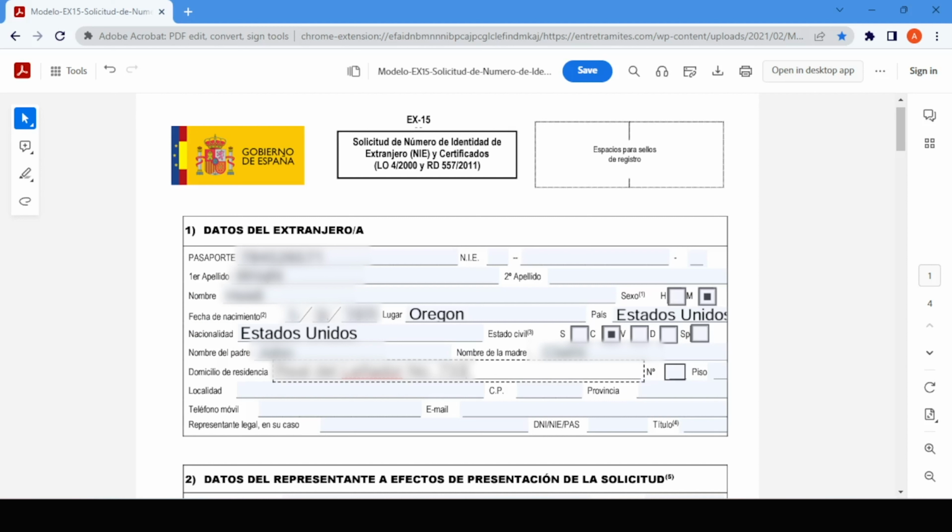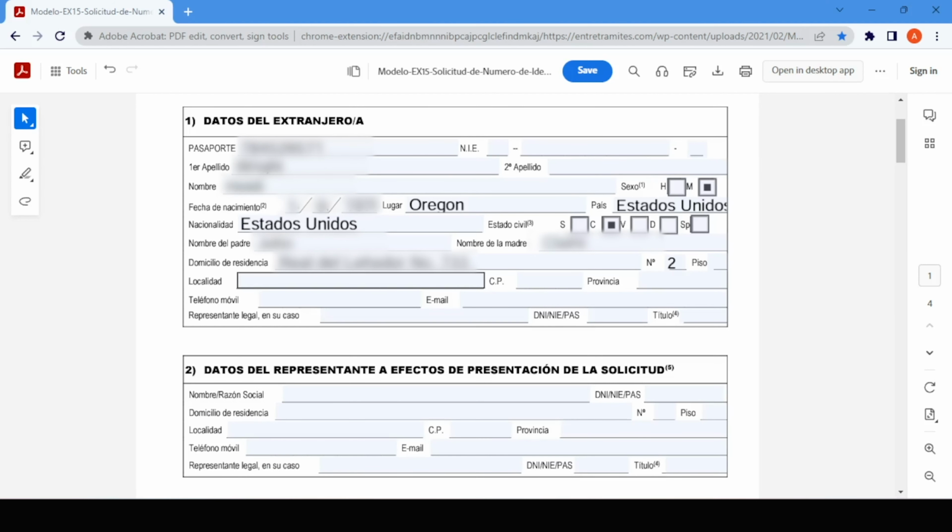Write the number of the house too, and if you live in an apartment complex, write on which floor. Here we have the location, for which you can write the town or city you're in. CP means postal code of 5 digits, and the province. Now write your contact information such as a phone number, and if you don't have a Spanish one, you can just put the number you're using from the country you're in, and also your email address.